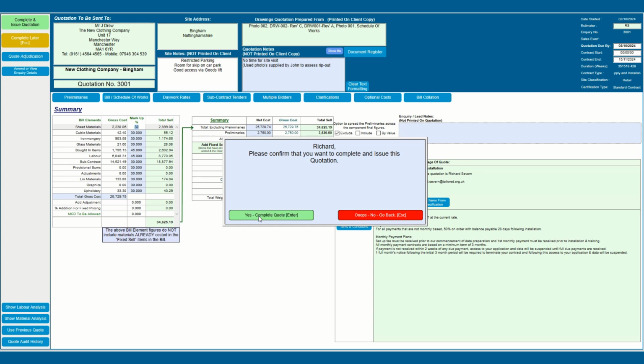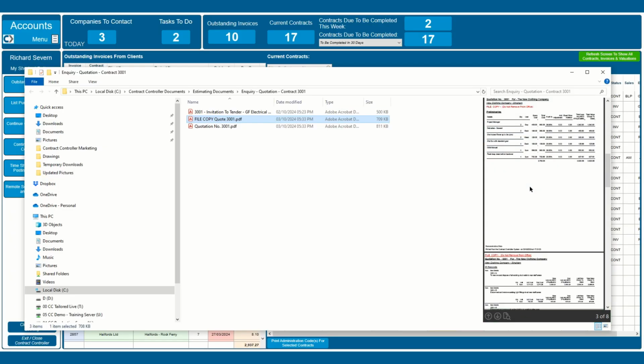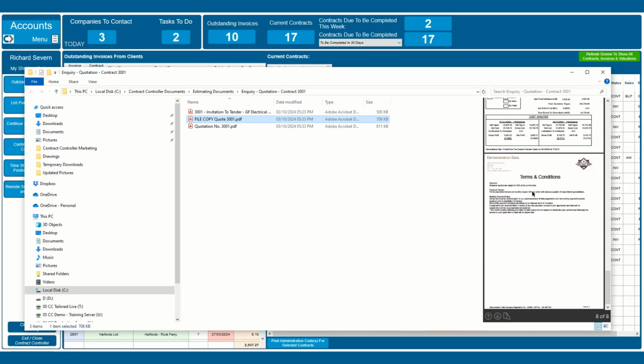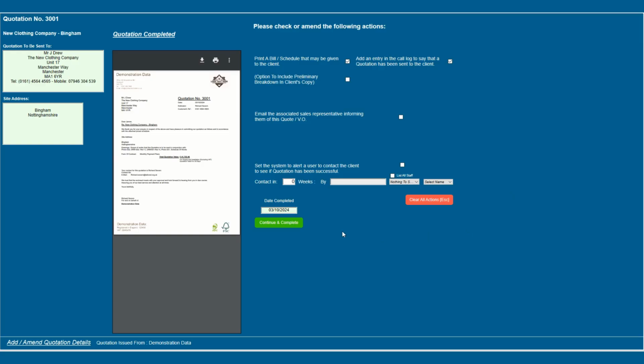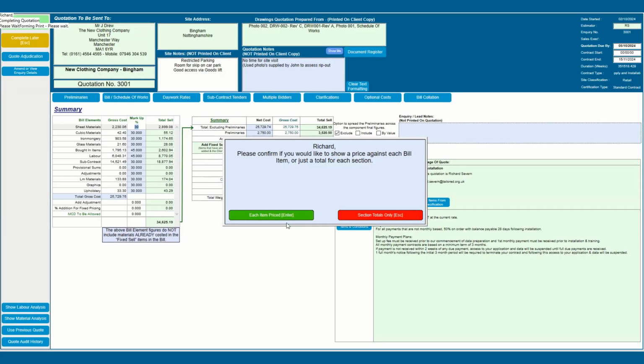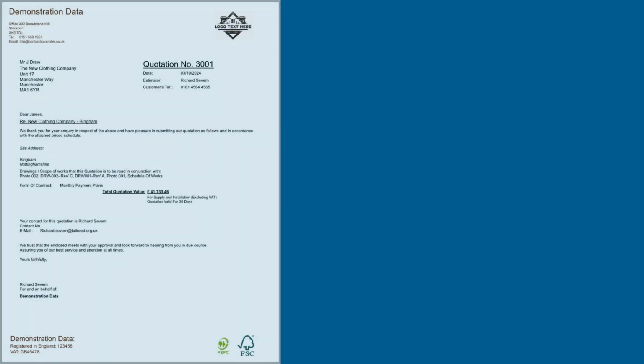On confirming the completion, we are given the option to form a file copy. Along with the option to set the system to remind someone to chase up the success of the quotation at a given later date, we are able to form a client copy. This will be professionally presented, showing your company logos, headers, and footers.